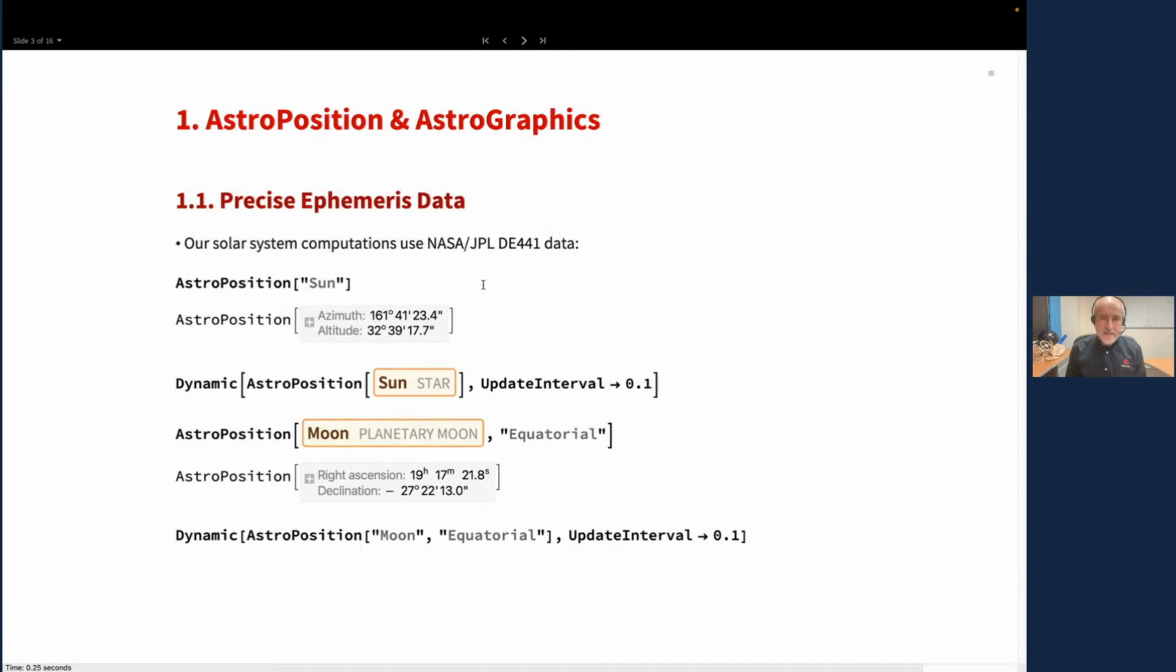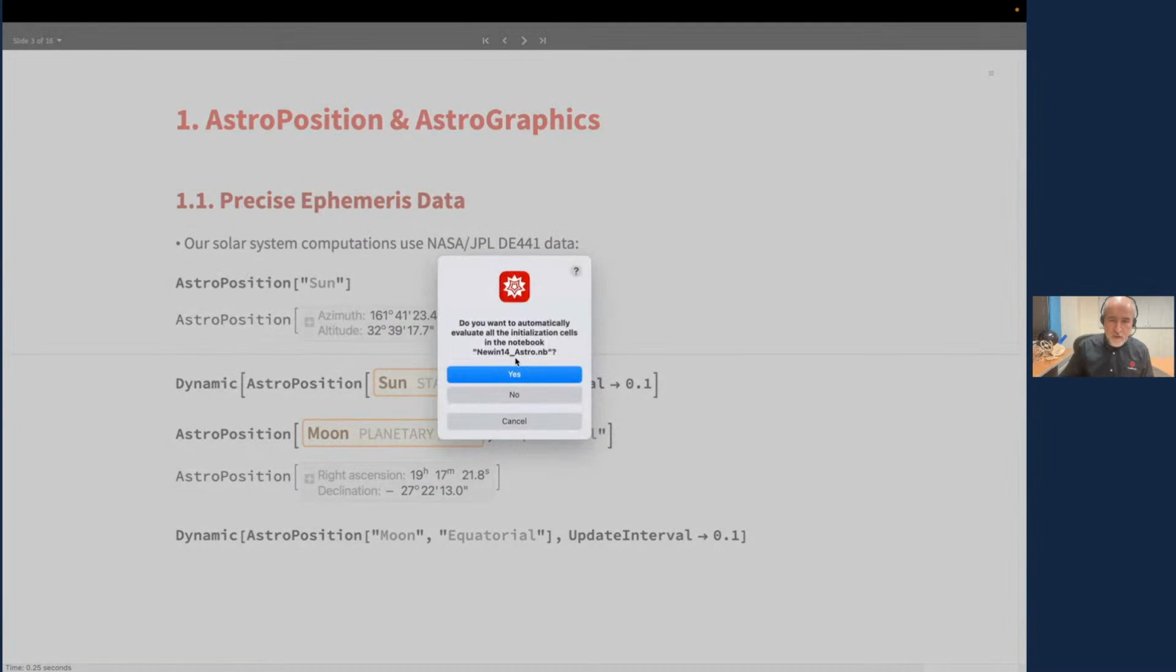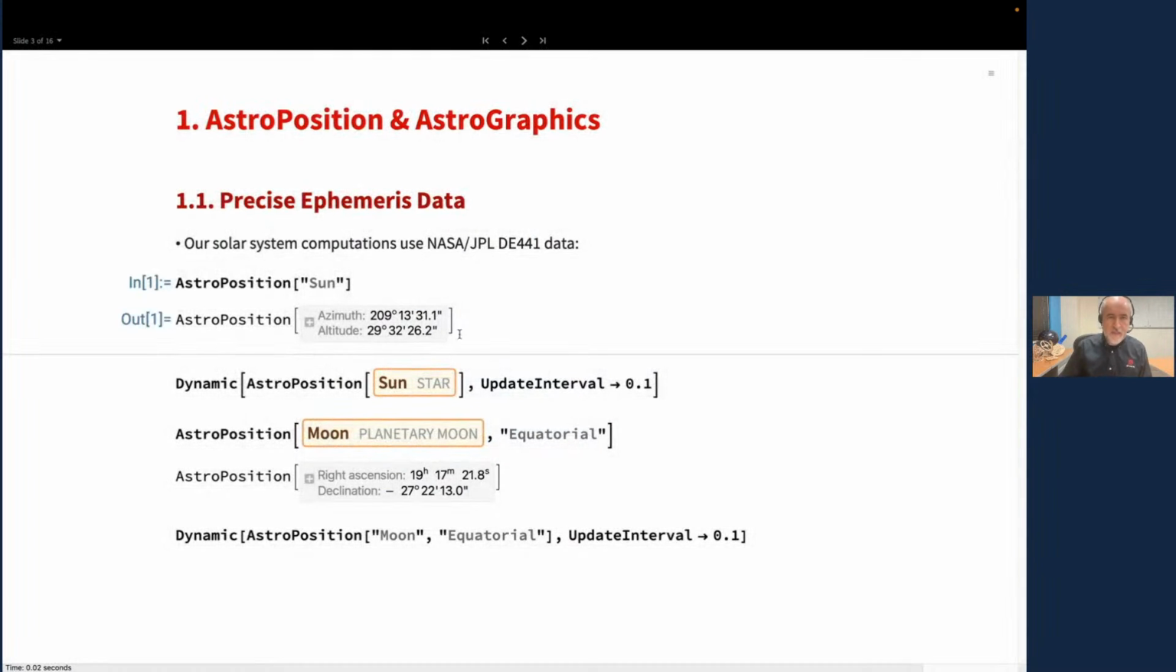So, as I said, we have recently introduced Astro Computation functionality, and one of the fundamental things that you want to do in Astro Computation is to find out the position of celestial objects. So, for example, this is the position of the sun currently given in horizontal coordinates, so azimuth and altitude.